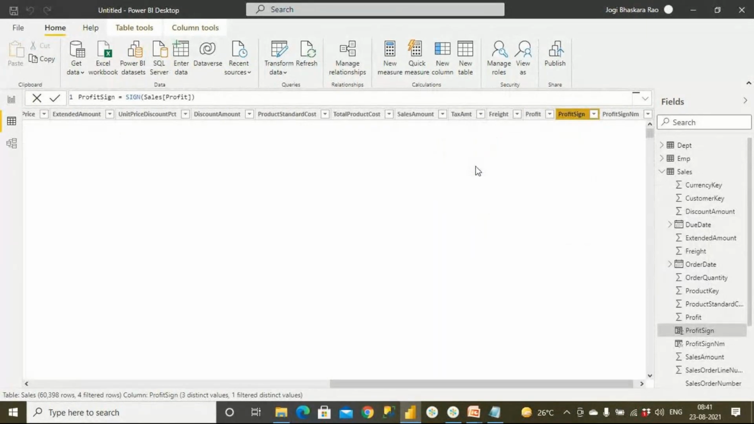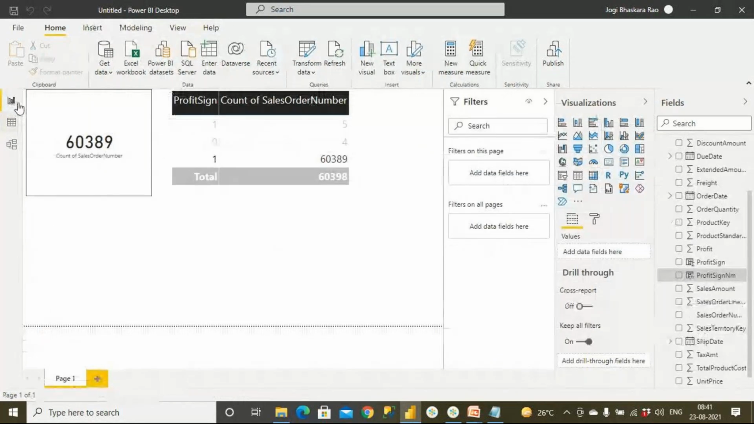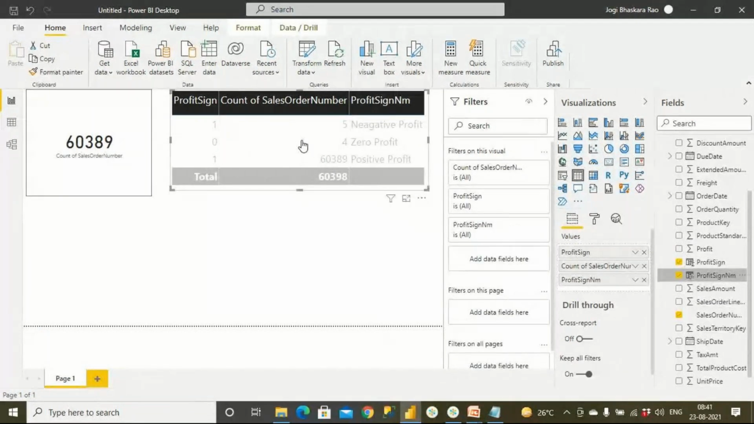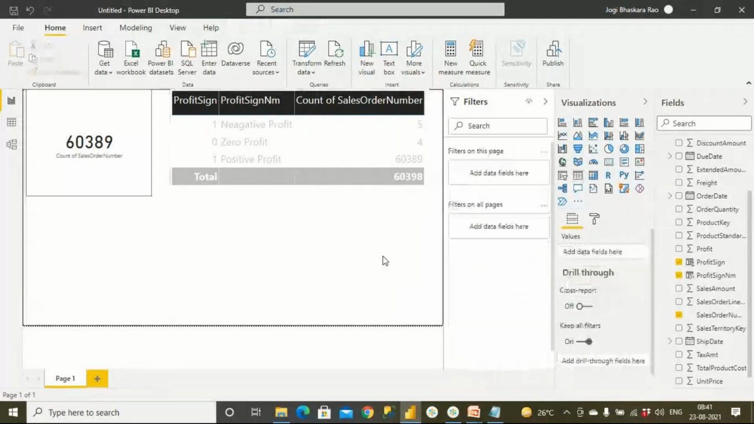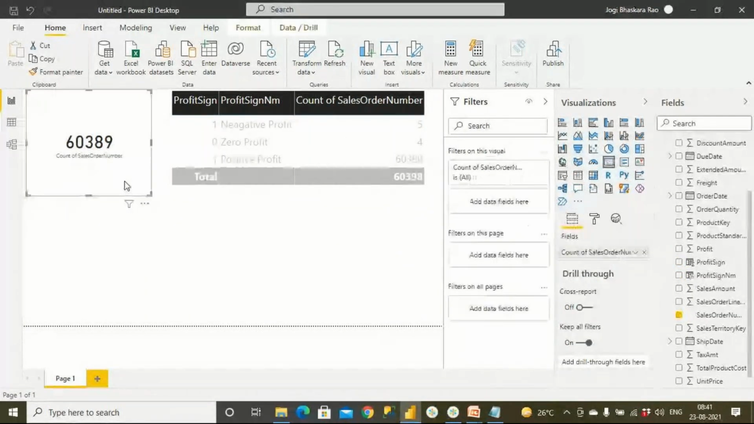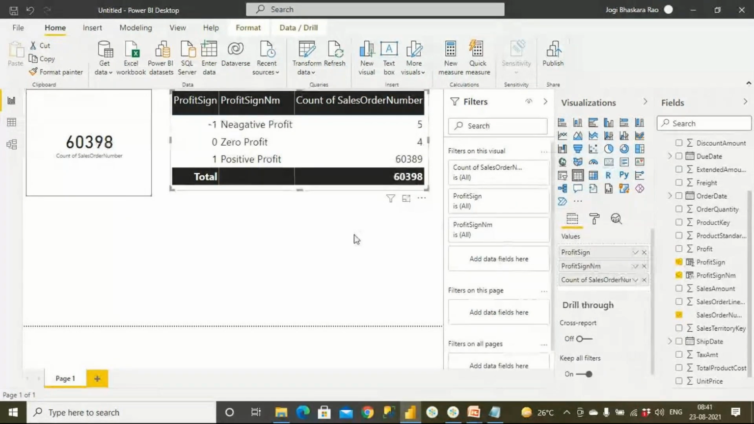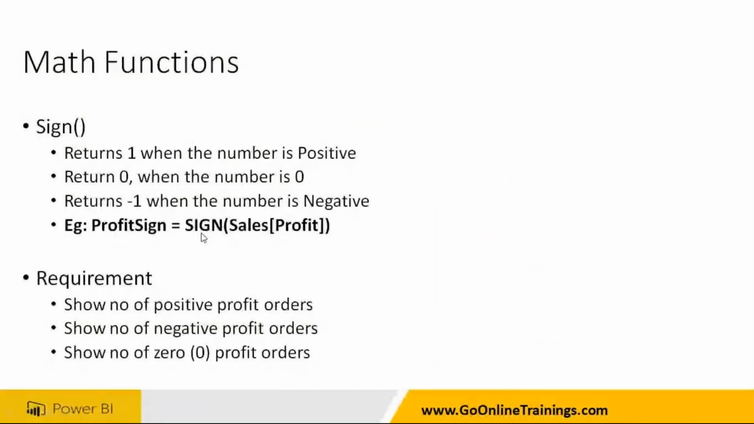So clear filters, let me go back and drag and drop this one to this. Okay, so I will be able to get, let me take this up. Let me have profit sign name: negative profit orders, zero profit orders, and positive profit orders. Like that, you should be able to easily understand. Clear, guys? So this is the importance of your sign returning 0, and so on.